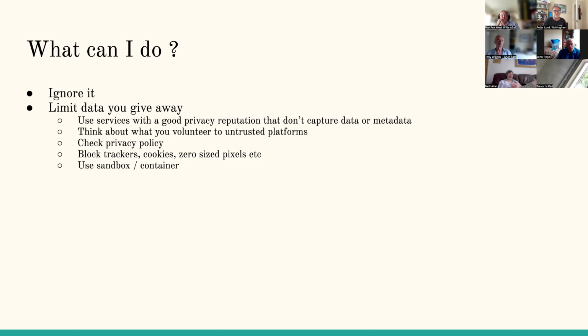You can use a sandbox or container. Most browsers have this feature built in, which they call either a container or a sandbox, which means when I'm accessing this website, treat it very differently to all the other websites I use. And of course, as well as limiting the data you give away, you can hide who you are.